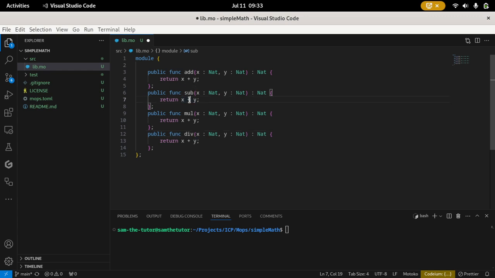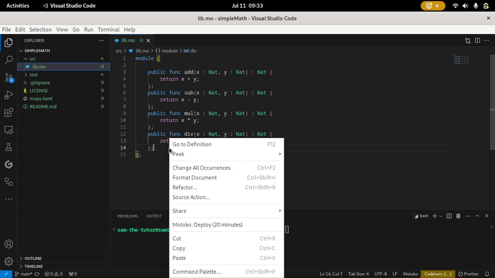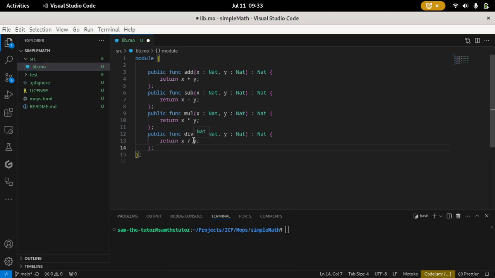So subtract is actually here, multiply you just put this, and then divide you put this. All right, so this is all that our package will be doing: adding, subtracting, multiplying, and dividing. Okay, so now that we have all the functionality for our package, it's time now to test it out.